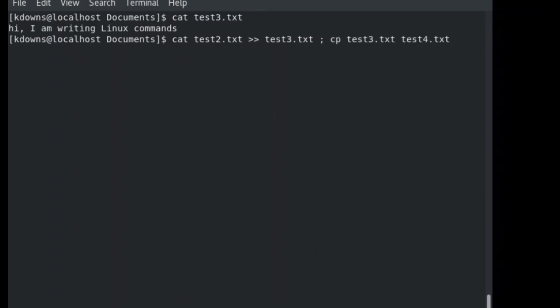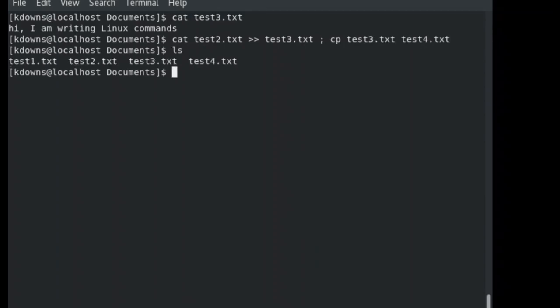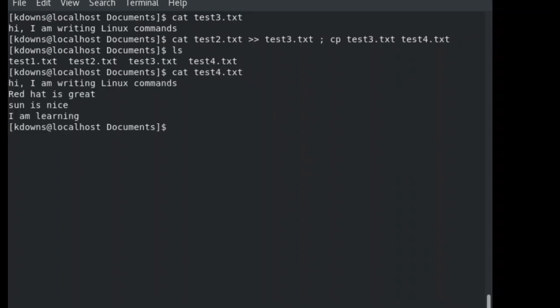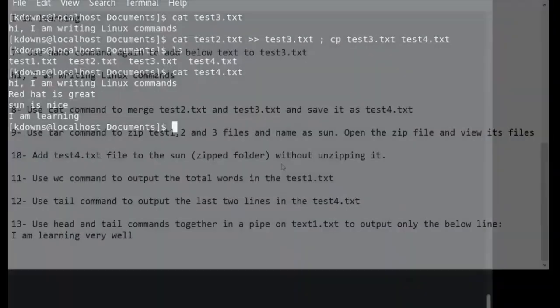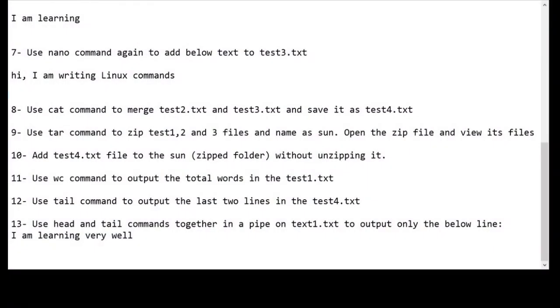So let's prove that. Let's hit enter. Do an ls. We see test4 there. Let's cat test4. So you see, hi, I'm writing Linux commands. Red hat is great. Sun is nice. I am learning. So it combined everything in 2 and 3, and we just did a copy of 3 to 4, okay? We did it all in one line, which is nice. Let's go to the next part of our homework.